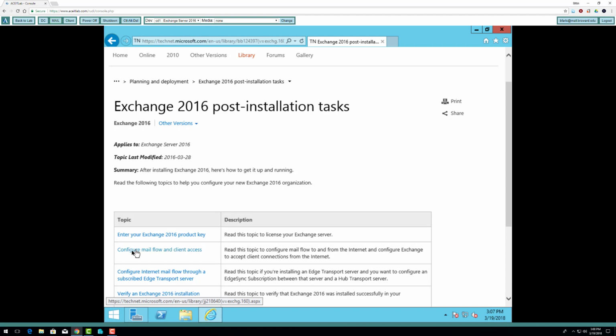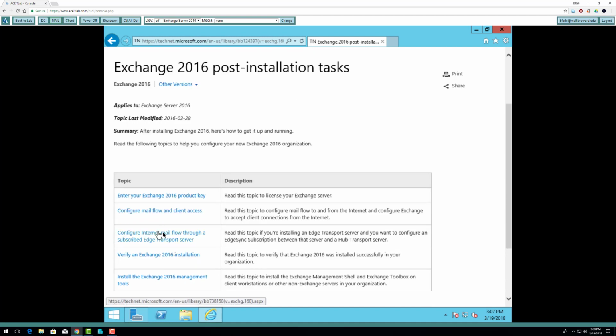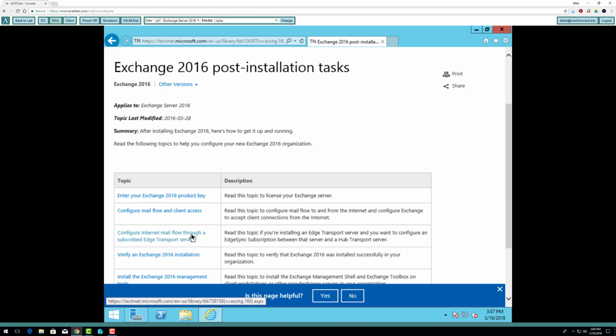So guys, I'm going to click on configure mail flow and client access. We're not going to have mail flow through the Edge server. We're going to avoid the Edge server. In our setup, we're not going to have the Edge server. This is just a mail relay client that sits on the outside of your network to relay between your Exchange server and other email servers. Since we're not really going to be sending any email outside of our organization, we're just going to set this up.